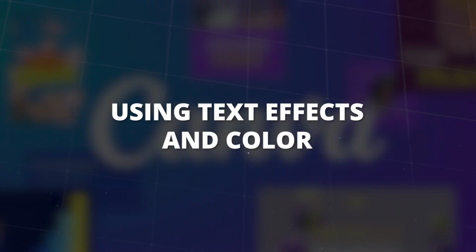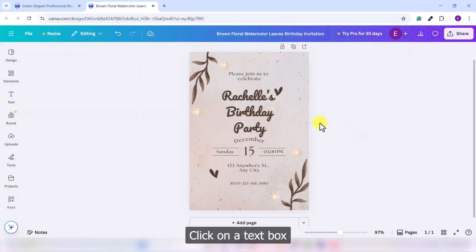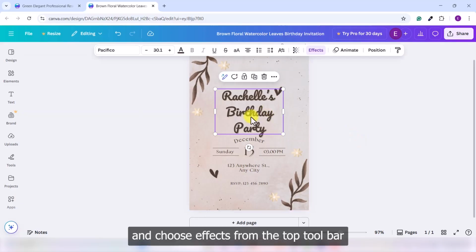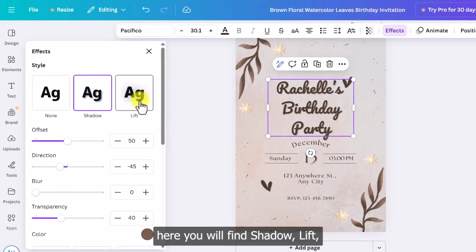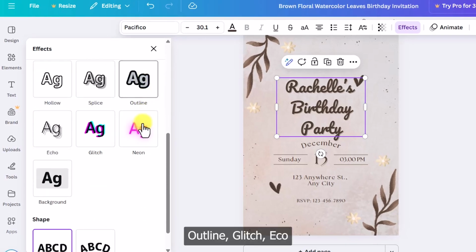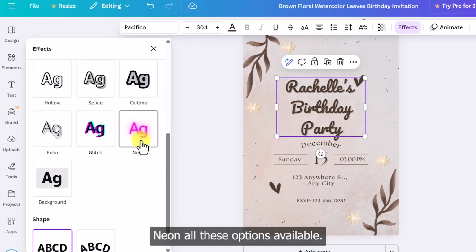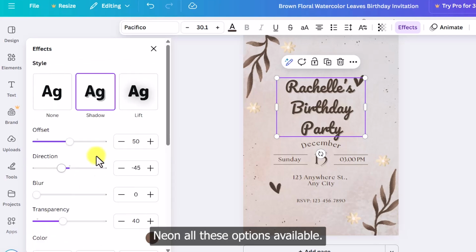Using text effects and color. Click on a text box like this one and choose effects from the top toolbar to open additional styling options. Like in here, you will find shadow, lift, outline, glitch, echo, neon, and all these options available. Shadow adds depth behind your text. Lift creates a subtle pop-out effect.